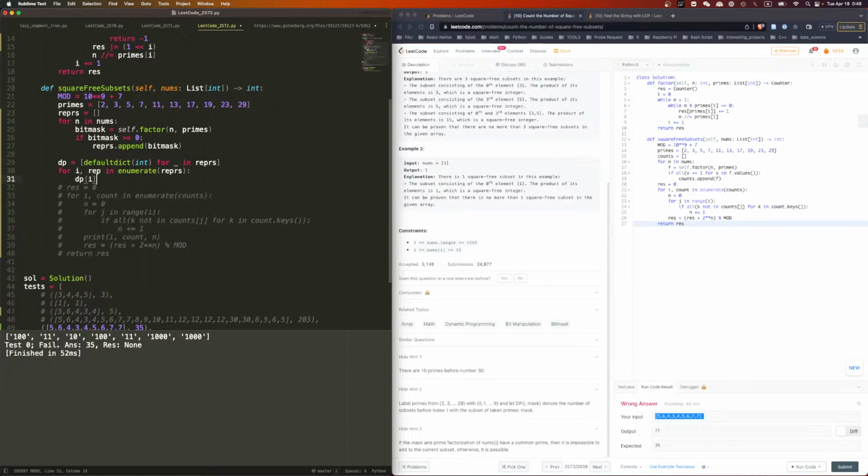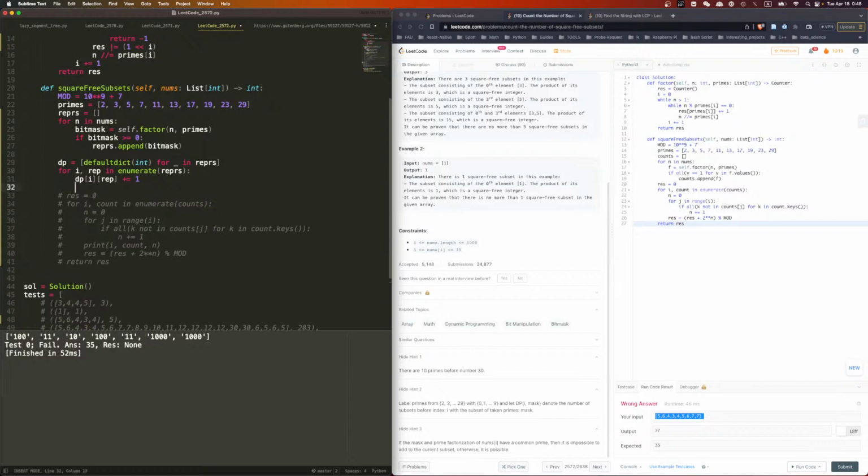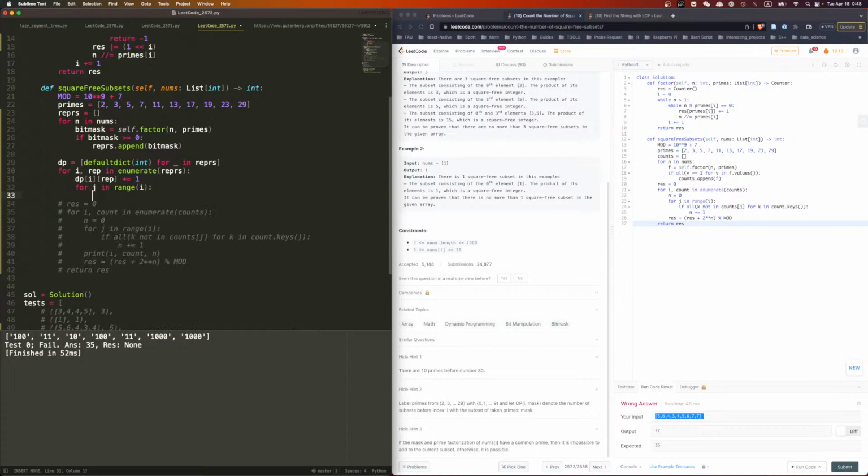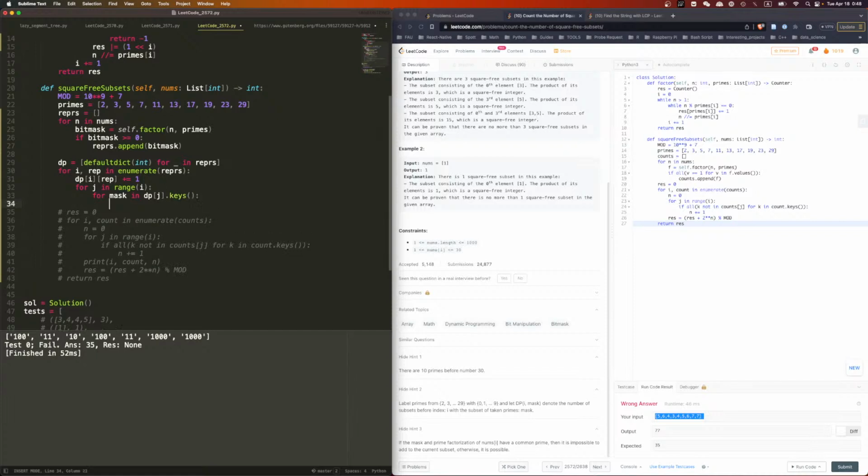dp i rep, right? dp i rep will plus equal 1. That's by itself. And then for j in range all the way to i, and within j, for mask in dp j. So dp j is the default dict, right? The default dict. So dot keys, right? Those are the keys.